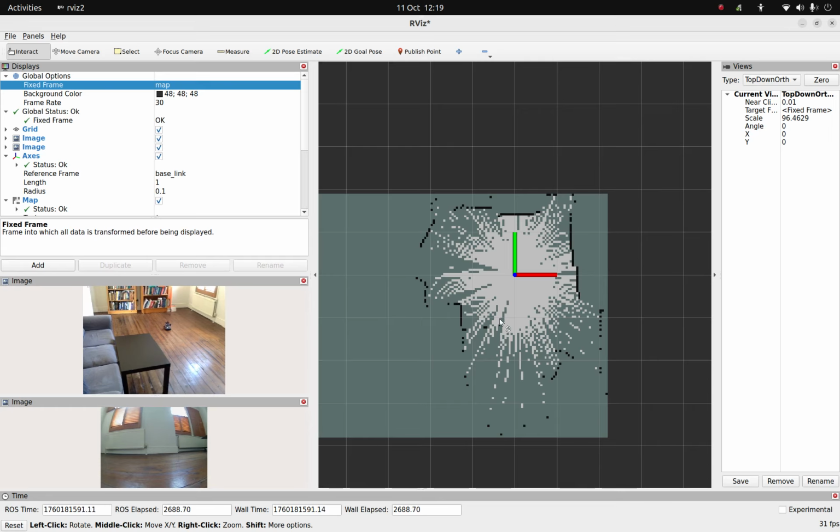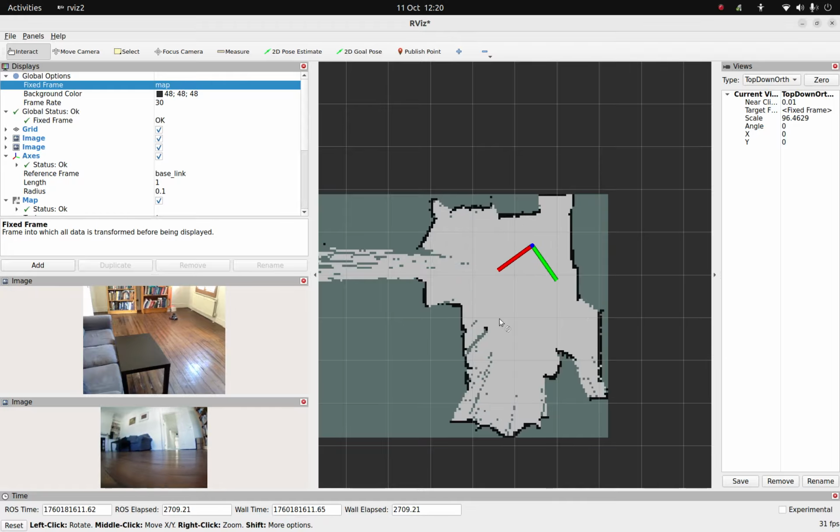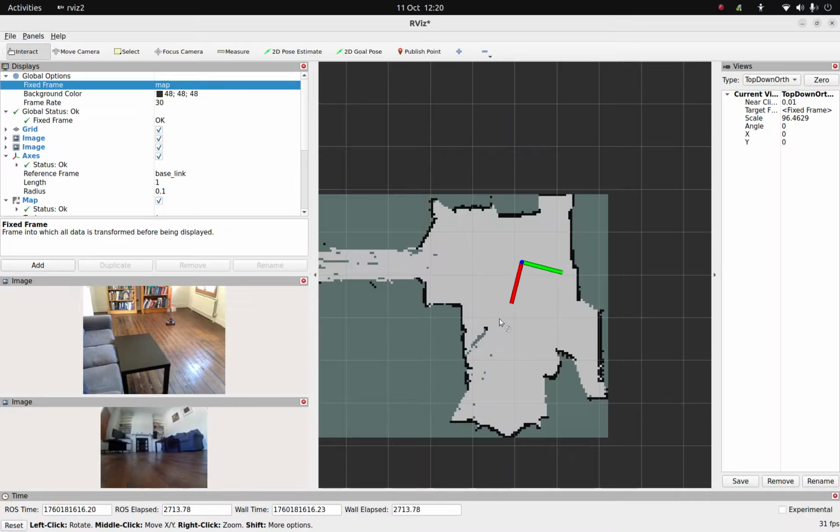Okay, get the images back. So the thing to do now is to just drive around and fill in the map. Oh yes, that's starting to fill in. Let's go down to the other end of the room. Get a bit more down there.